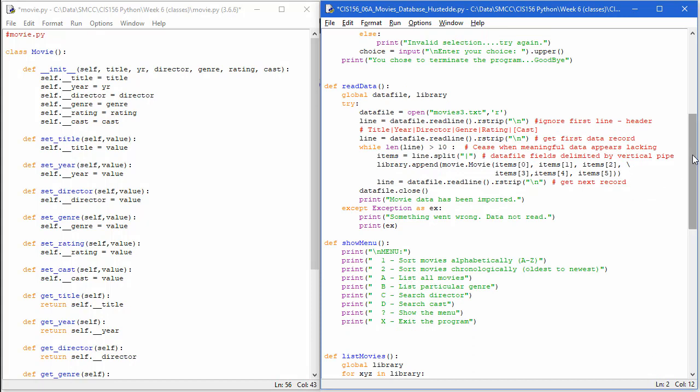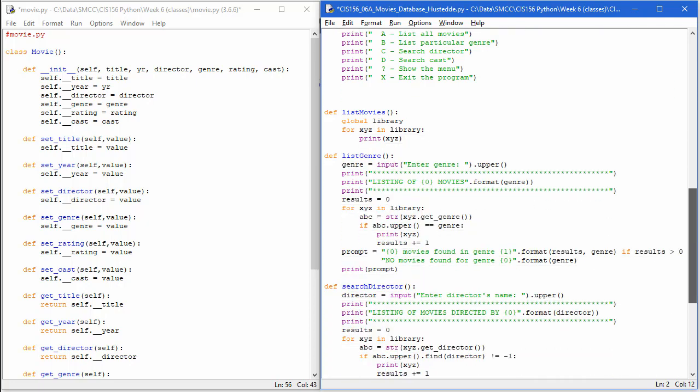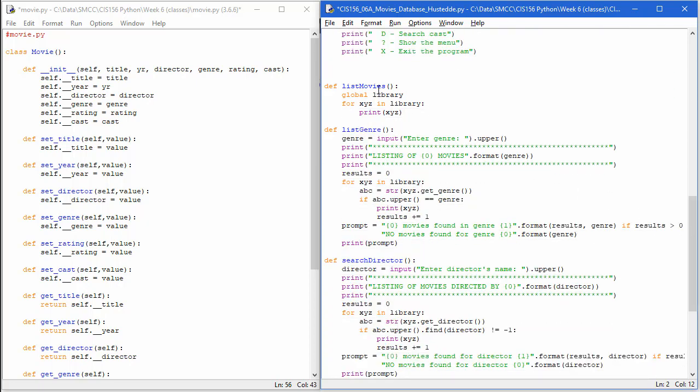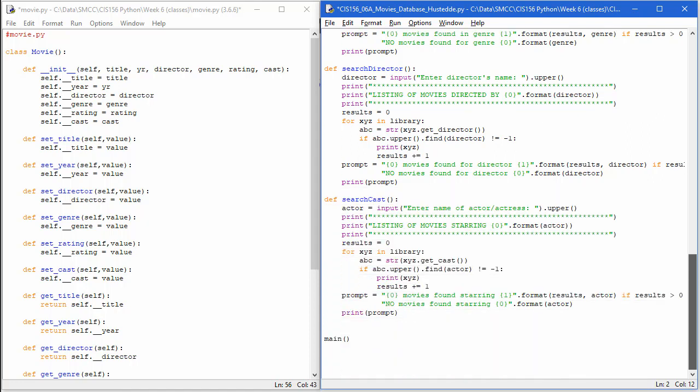And again, you can pause and type this information in. Then we have a method to list our movies, very simple. Our method to show a particular genre. Our method for the search director, which is very similar to the method for our cast. And of course, our final statement of main, so that everything runs and it executes that main function, which is the hub of this whole thing. That's the project. Have fun with it.